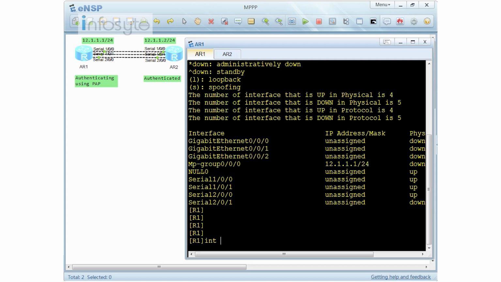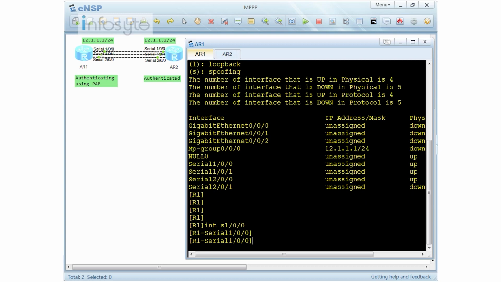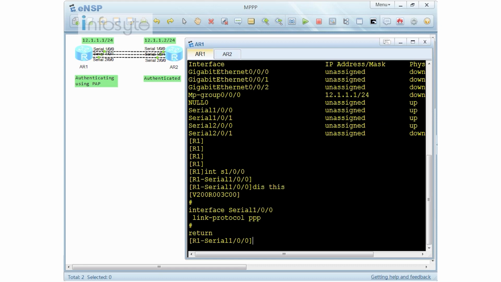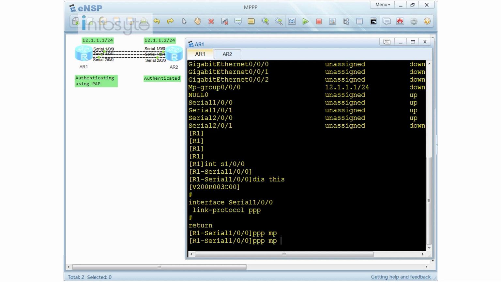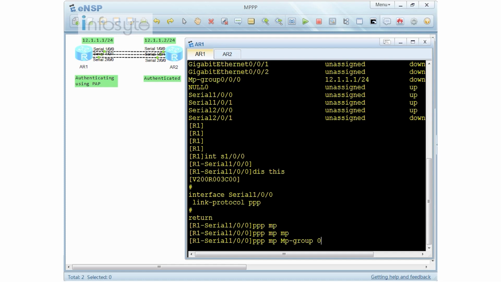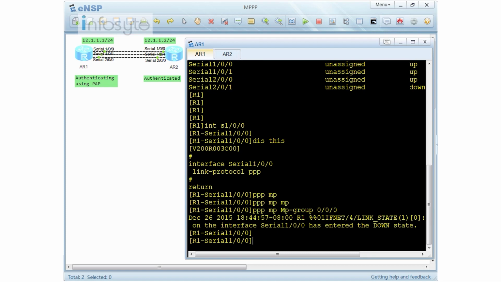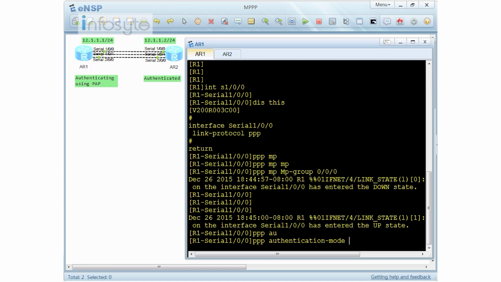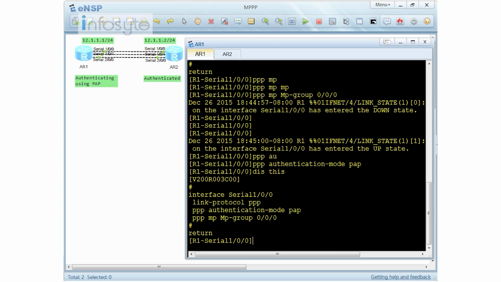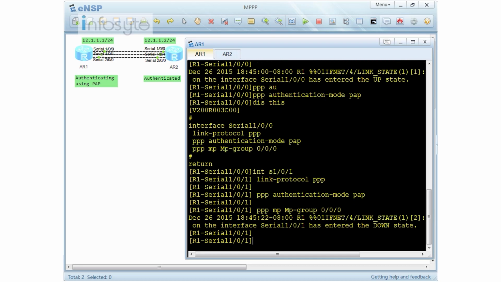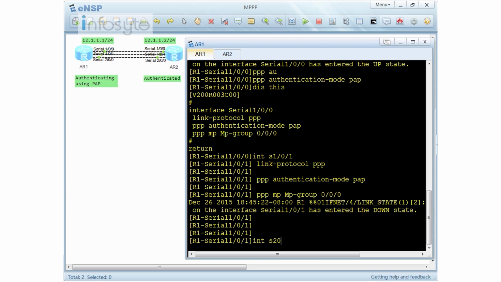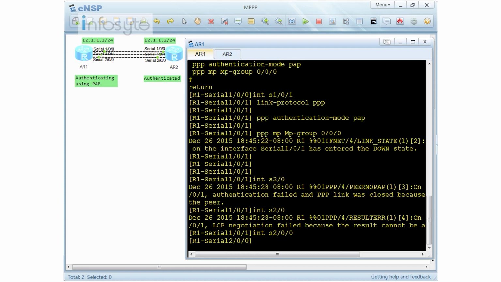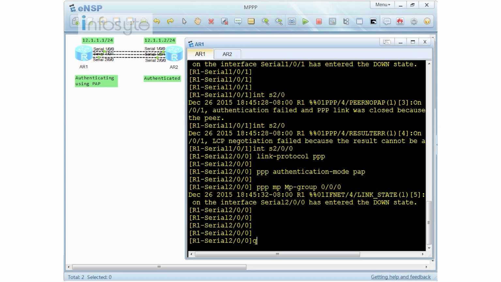Let's go into interface serial 100. By default the protocol is already PPP, so we configure PPP MP group, putting them into group 0/0/0. At the same time, we also need to tell them that the PPP authentication mode we are using here is PAP. Let me do a display this. These are the commands that we configure to serial 101 and 200. I just copy and paste them into interface serial 101, then serial 200. That's good. Let me do a display current.